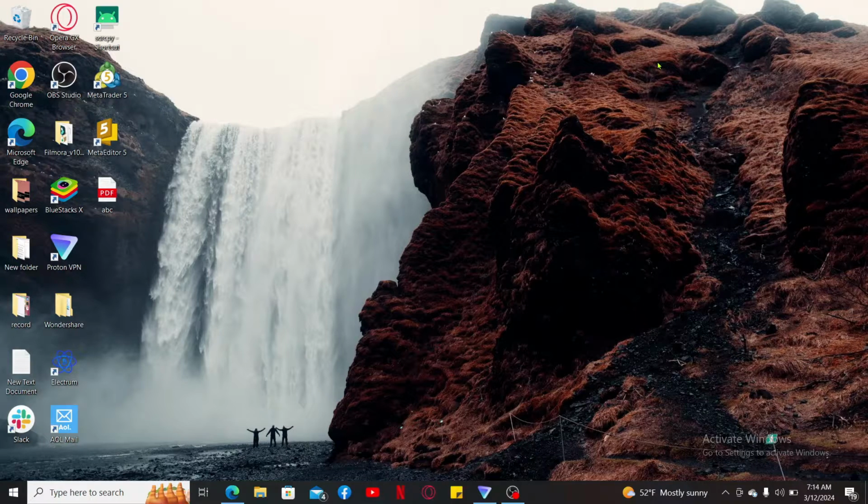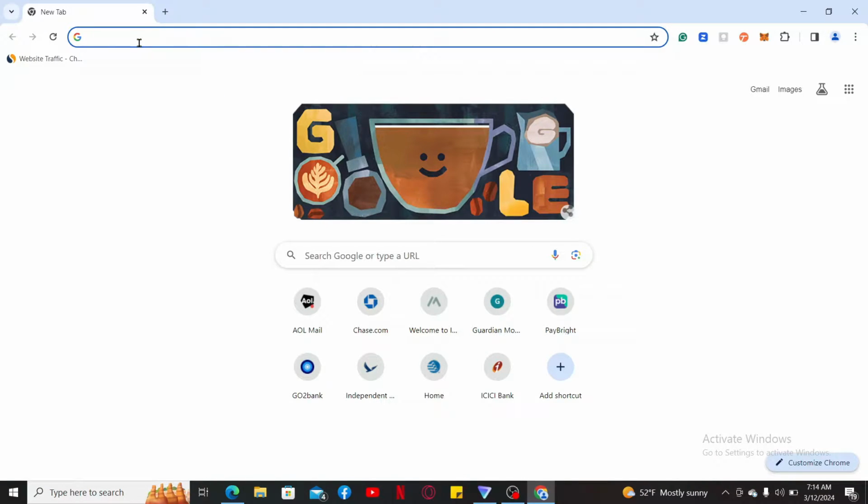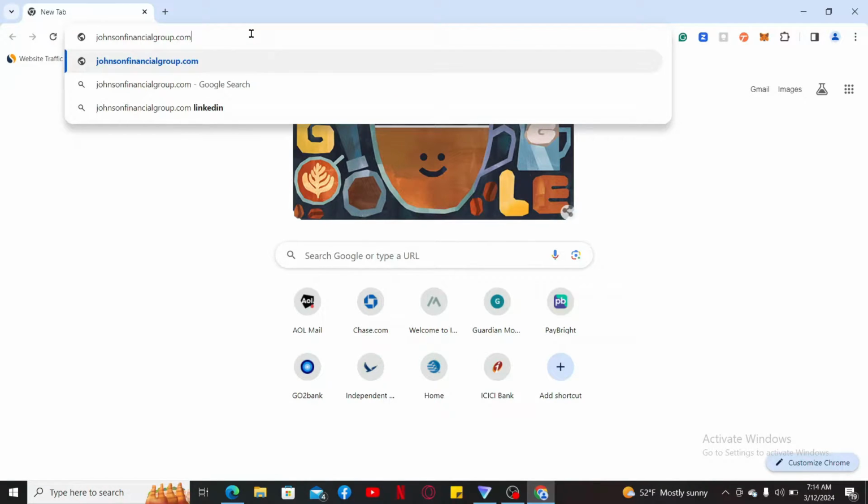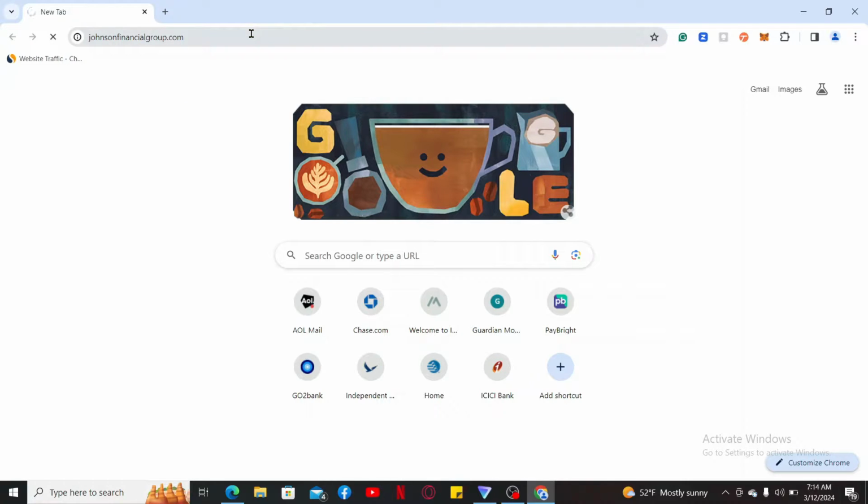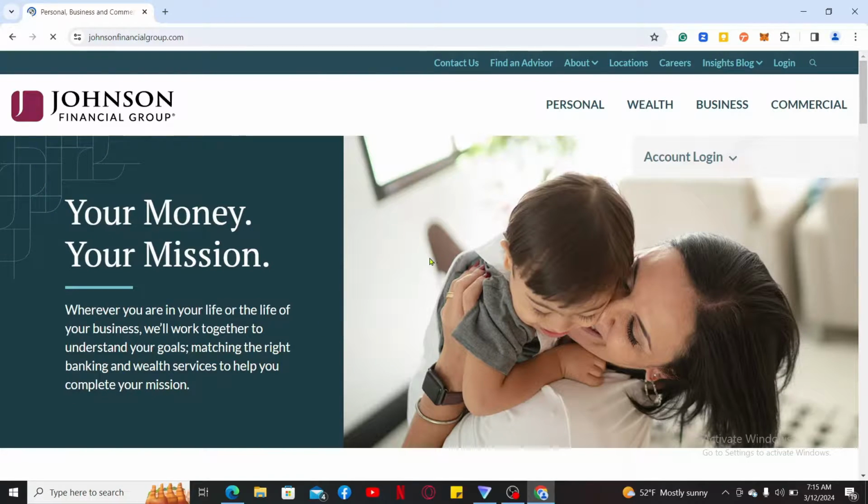To log into your Johnson Bank mortgage account, first of all, open a web browser. Inside the URL box, type in johnsonfinancialgroup.com and press enter on your keyboard. Once you end up on the official website, go to the top right hand corner and click on the login button.